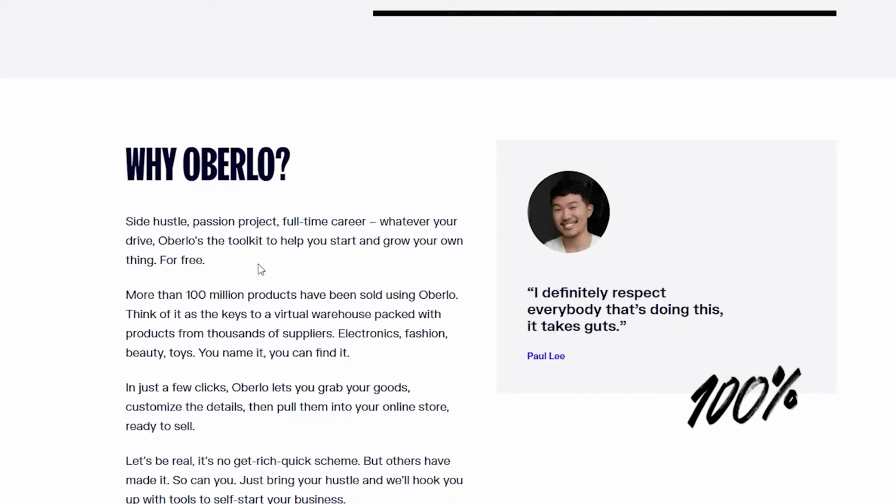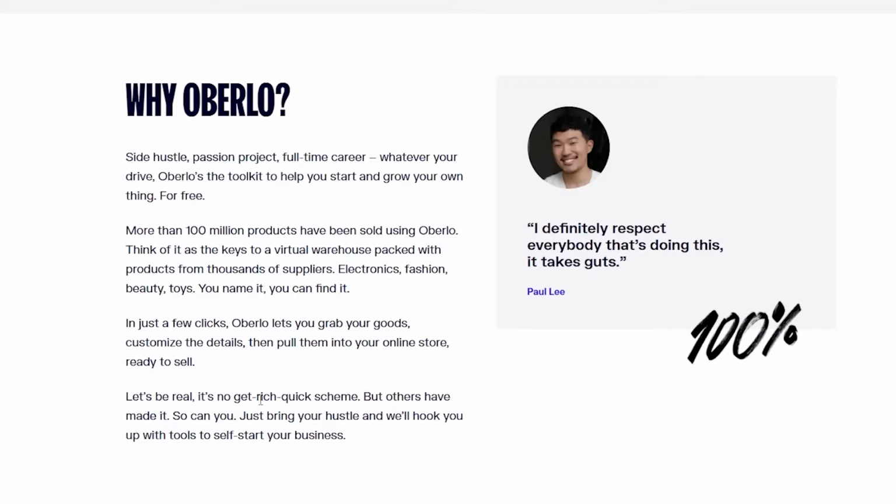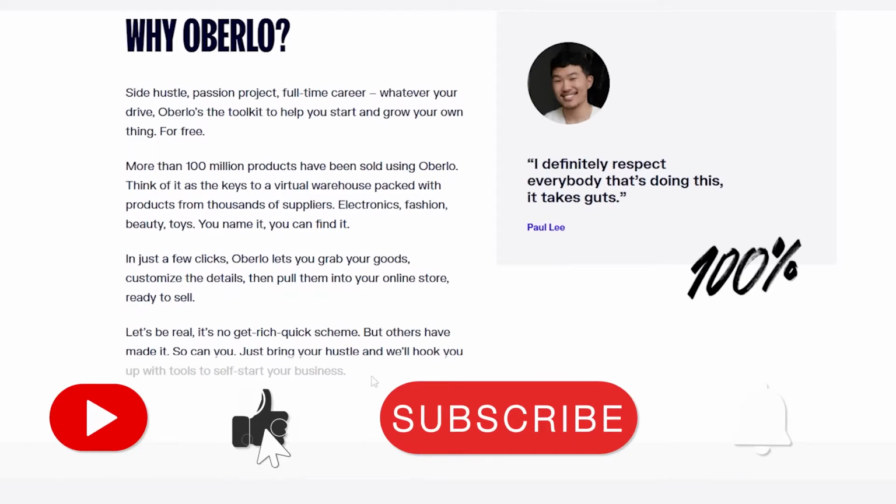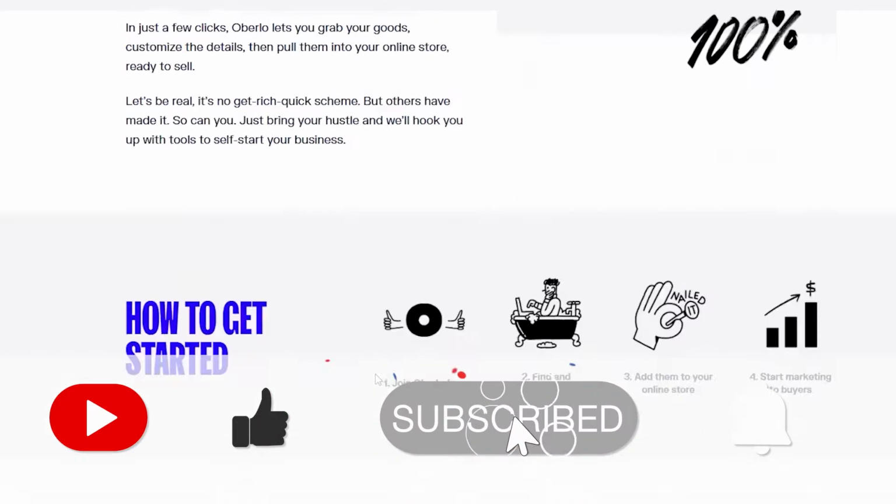They have over 100 million products that have been sold using Oberlo, and you can think of it as the keys of a virtual warehouse packed with products from thousands of suppliers: electronics, fashion, beauty, toys, you name it, you can find it. In just a few clicks, Oberlo lets you grab your products, customize the details, and then pull them into your online store. And let's be real, it's no get-rich-quick scheme, but others have made it, so can you. Just bring your hustle and we'll hook you up with tools to self-start your business.